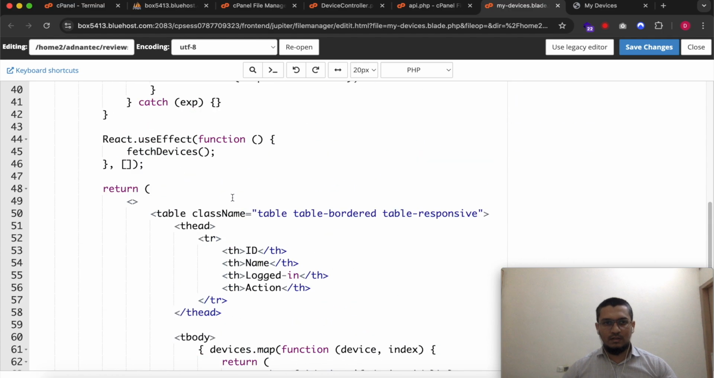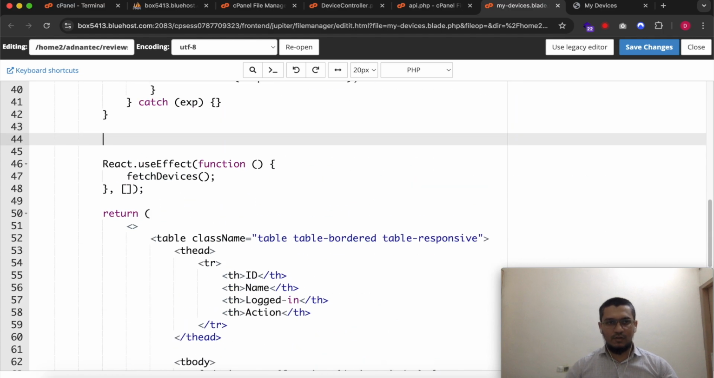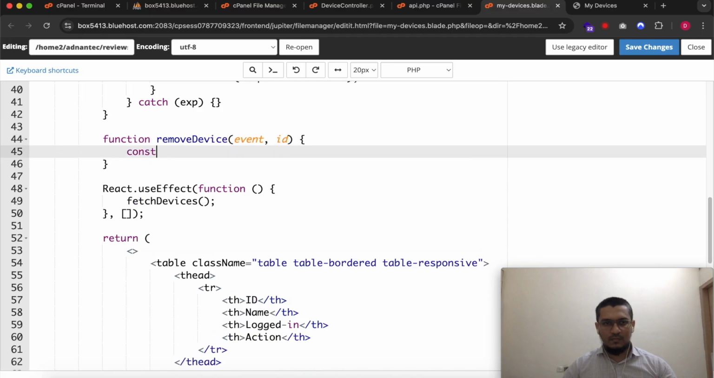So we'll create this function. It will accept event and device ID. I will get the node, and by node I mean the logout button, the red button.